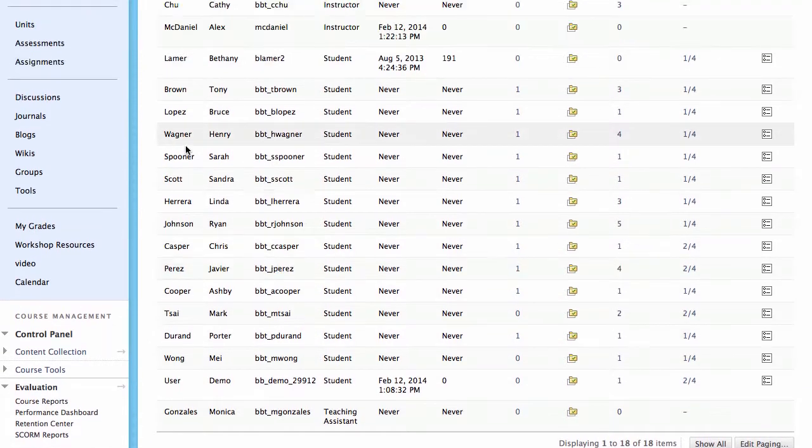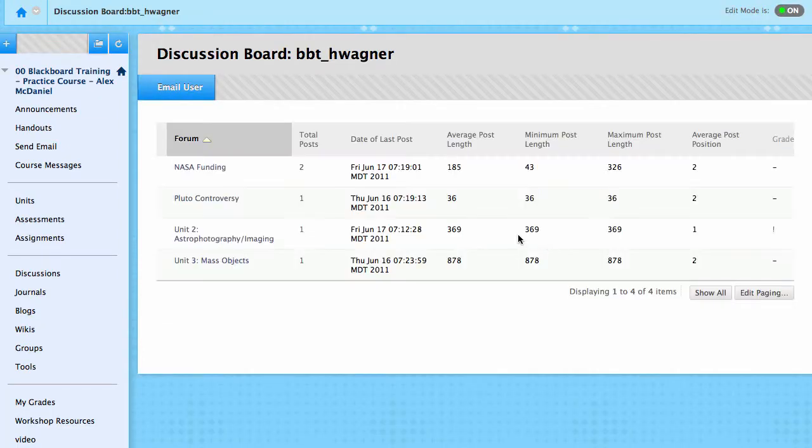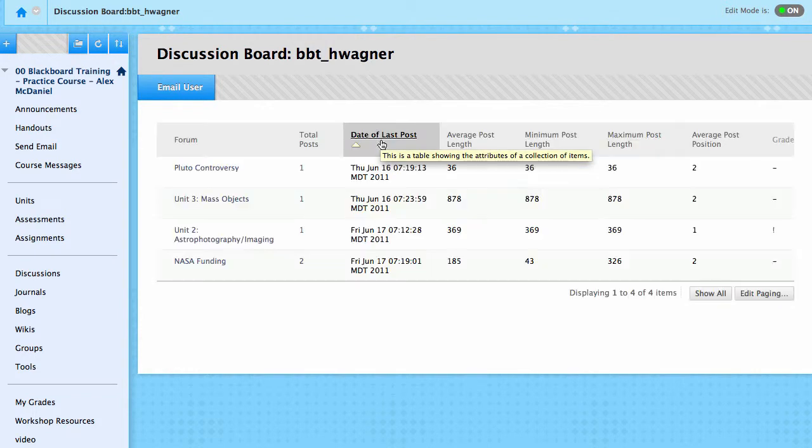So again, you would identify the student, you could identify their last date of login, and you can swing over to discussion, and you can pop down, click on the number itself, and that will tell you the date that they last participated in any given forum. And you can actually arrange this by date order if that helps you out, and then you can get some information on what they did inside of there, what was the average post position, length, things like that.